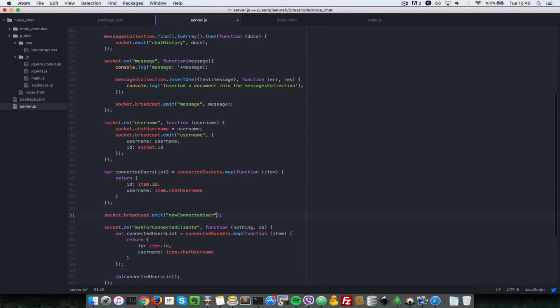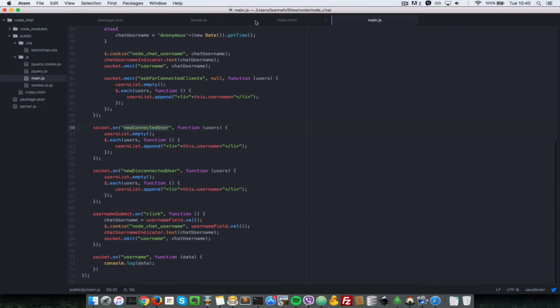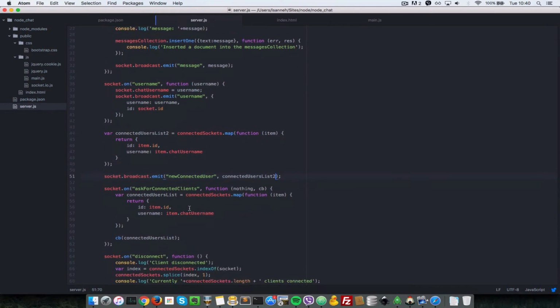Okay, so we want to pass in this new connected users list 2 as the value for that. What's going to listen to that on the client is this event handler here. So let's set one for new disconnected user. We're going to do that on the server here as well.